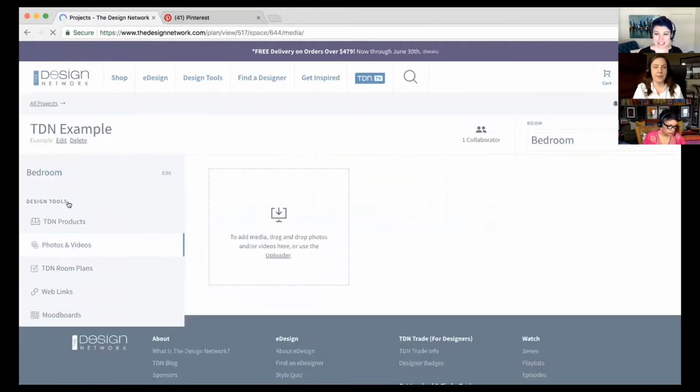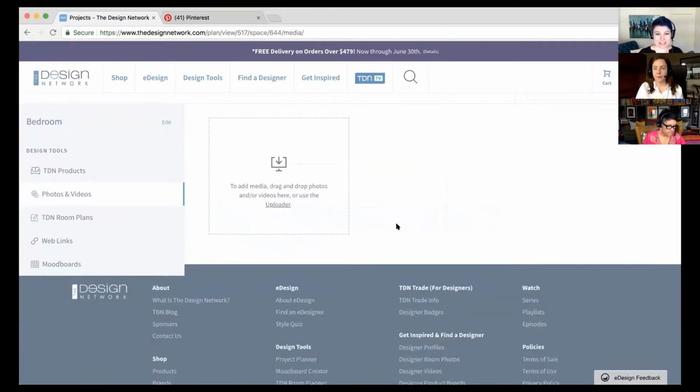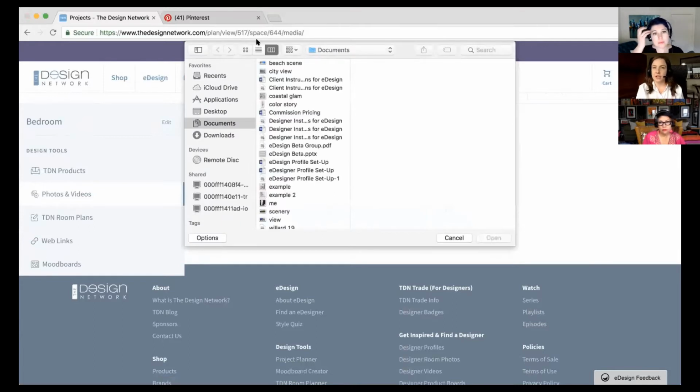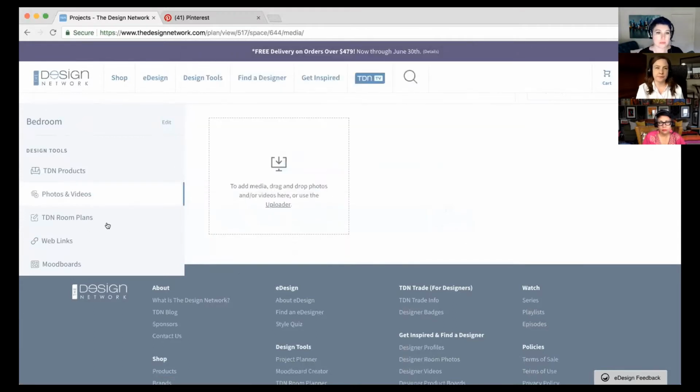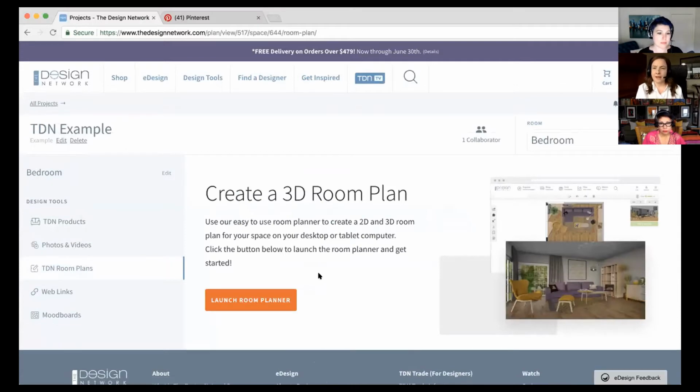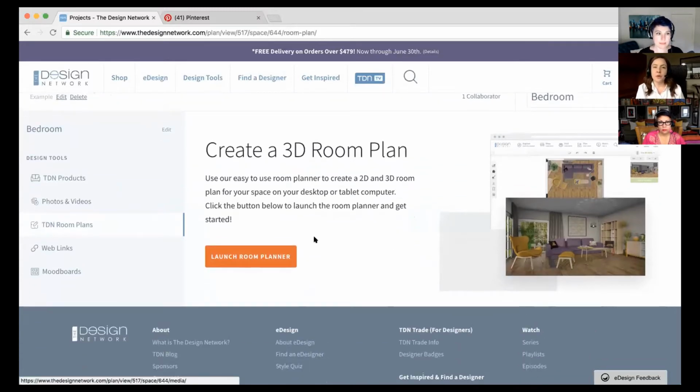Okay, so I'm going to move on to photos and videos. So here you can upload. If you have a client that you're working with, they can go in and upload inspiration pictures or videos, or if you want to upload your own inspiration, if you're not working with anybody, that's fine too. So you would just click on the uploader and you can upload a picture. And it works the same way that we've kind of seen throughout these other webinars, where you upload and it appears. And then you can also launch the room planner and add a room plan.